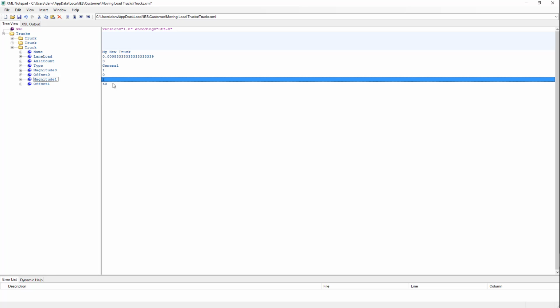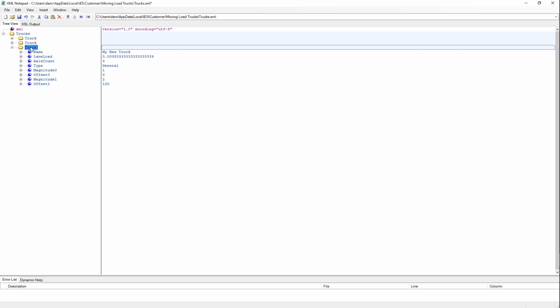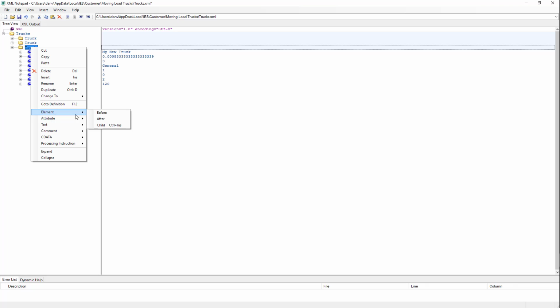And let's say it's offset not at 5 feet or 60 inches, but let's make it at 10 feet or 120 inches. And now I need to enter 2 new magnitudes and offsets. And notice we're increasing them by 1. So now I'm going to select truck. I'm going to use my right mouse button, and I'm going to go to element, and I'm going to select child, which means make it a child of truck.